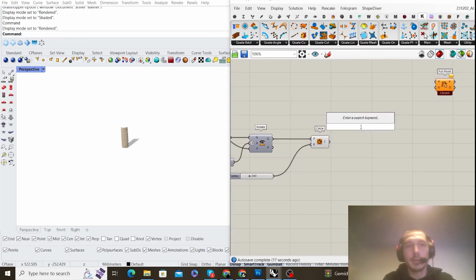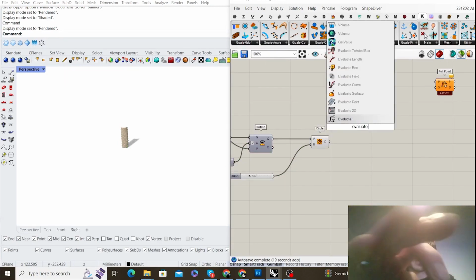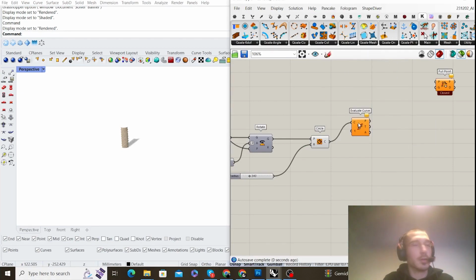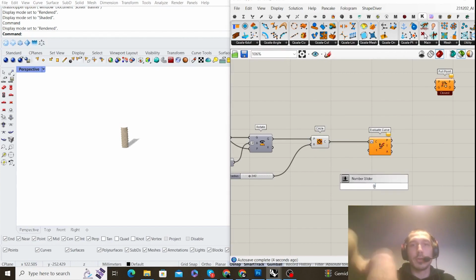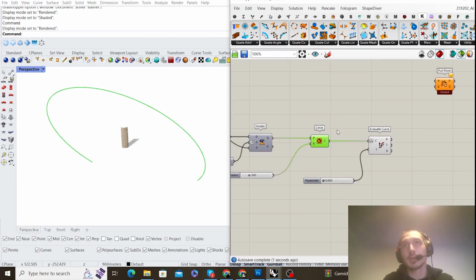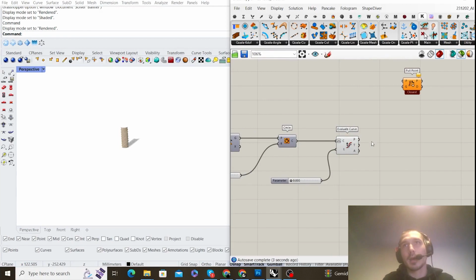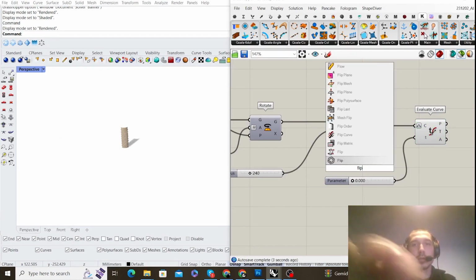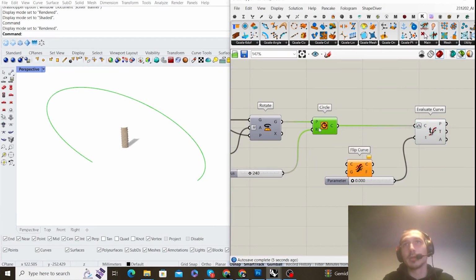Let's say evaluate curve. Right, so let's say this. We have to reparameterize this curve. We have to create a slider from 0 to 1 with 3 digits after the comma. Alright, so take it like this. Actually, I should flip this. And it will be more or less similar to an actual curve.